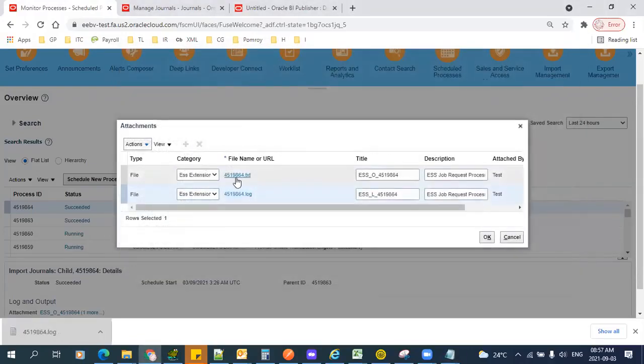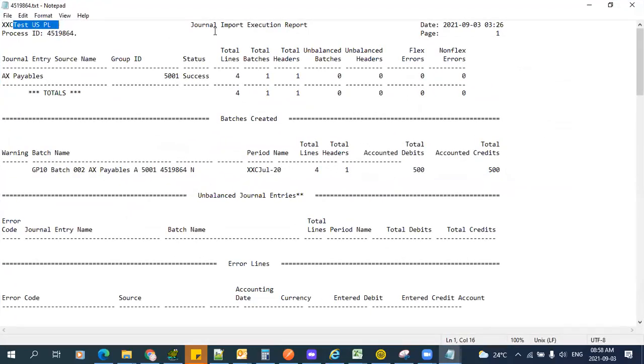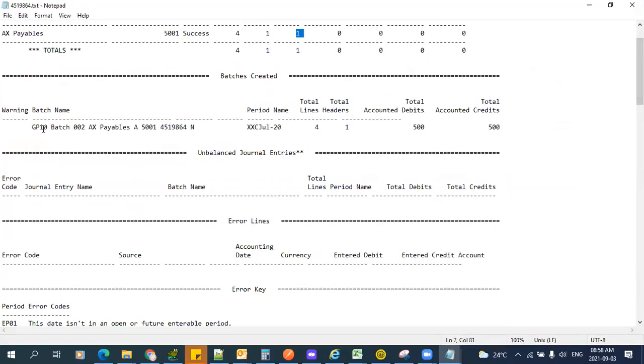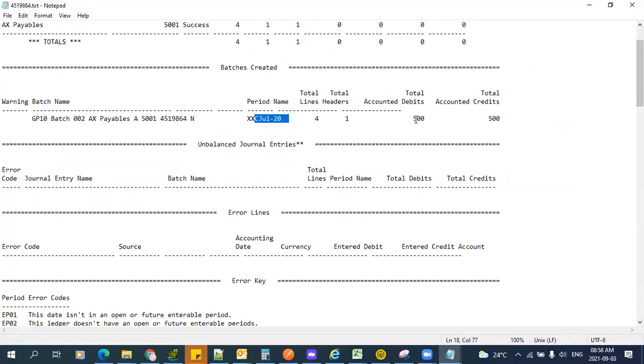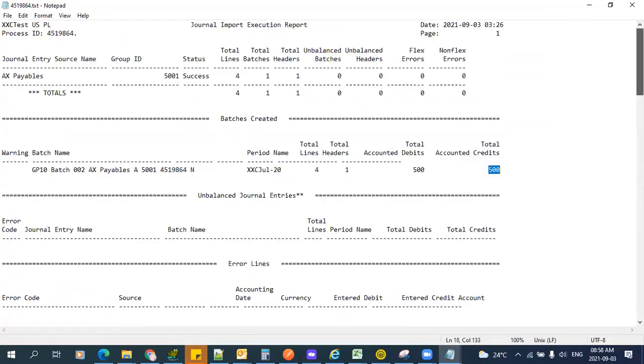The log file is not helpful for us. Just try to download the text file. The text file contains the history here. This is your XX test US primary ledger, journal import execution report, your journal entry source name AX payables, group ID is 5001, status is success. Total lines 4, total batches 1, total headers 1. And this is the batch created. There is no warning. This is your batch name and period name, and the total number of lines and total accounted debits and credits. Okay, this is your history.